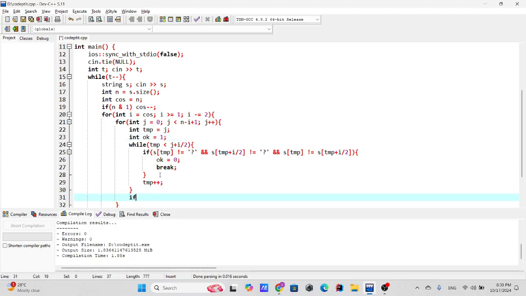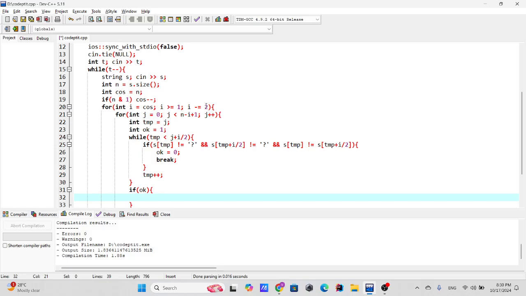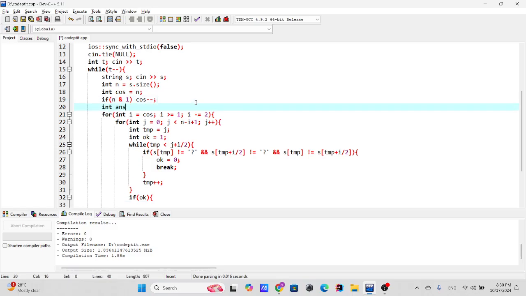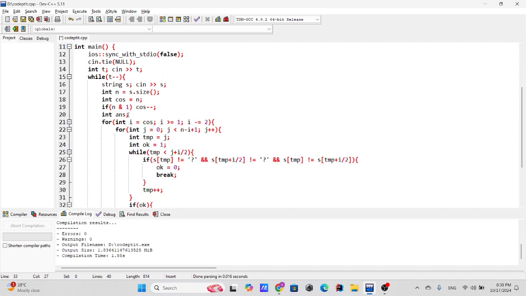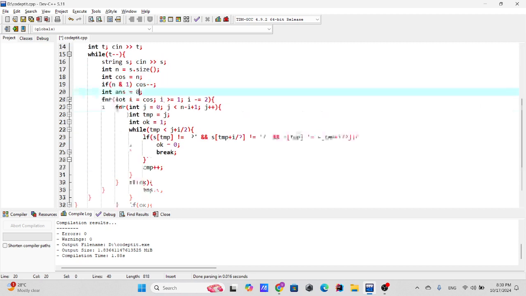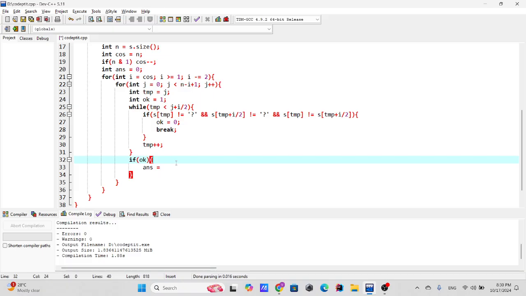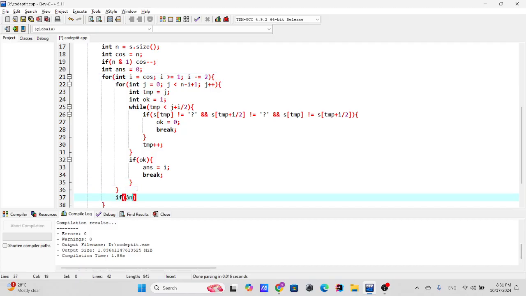Okay, so if ok is 1, then int answer here, answer should be i and break. I'm pretty sure that answer should be i and break. We break out of this for loop, right? If answer, then break.